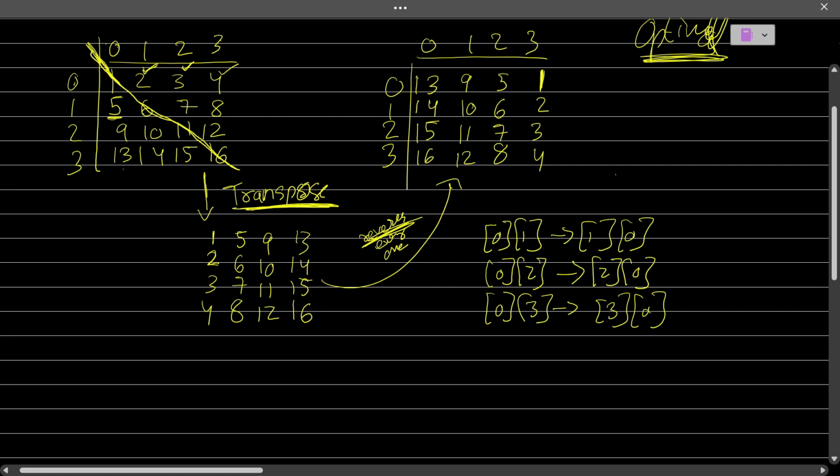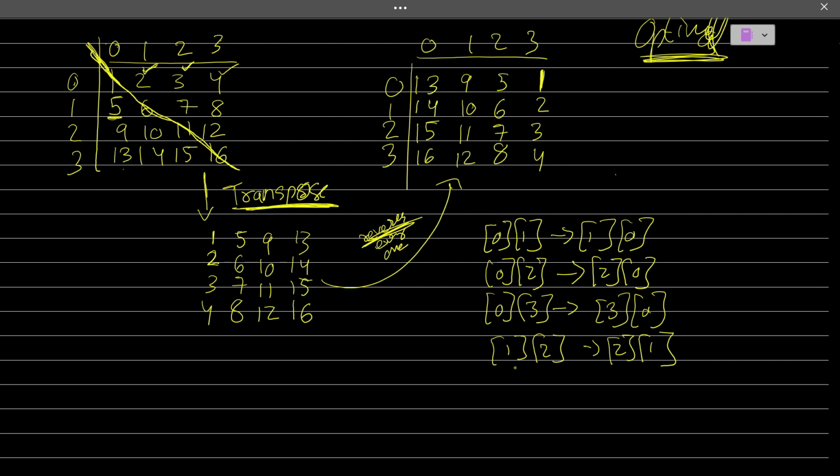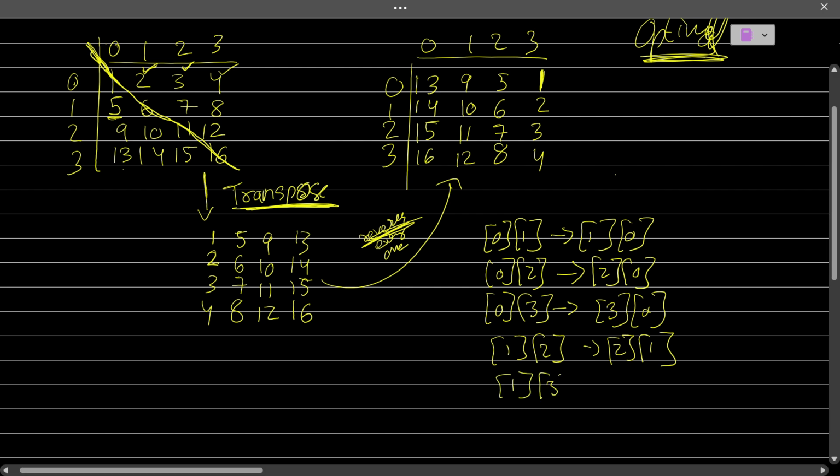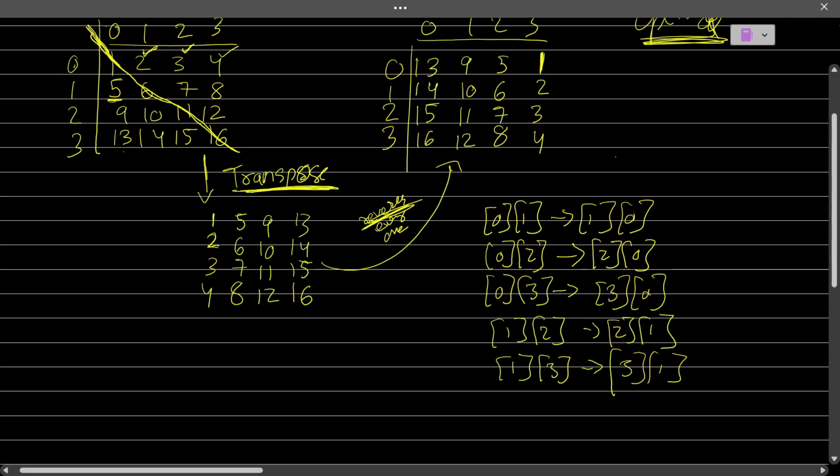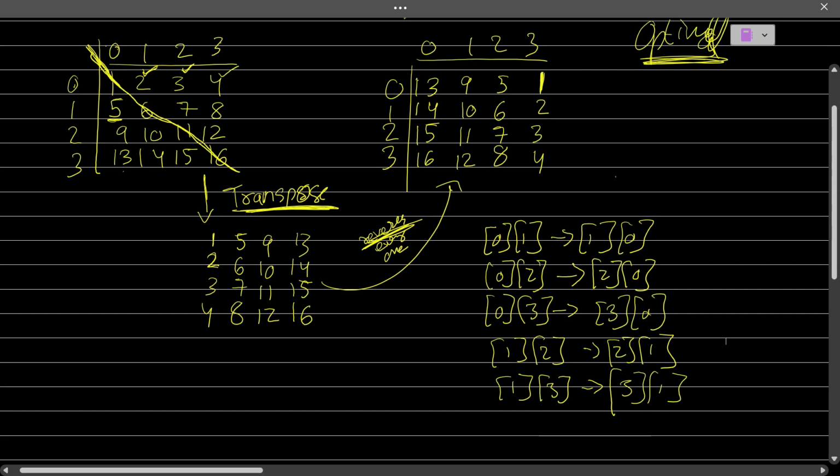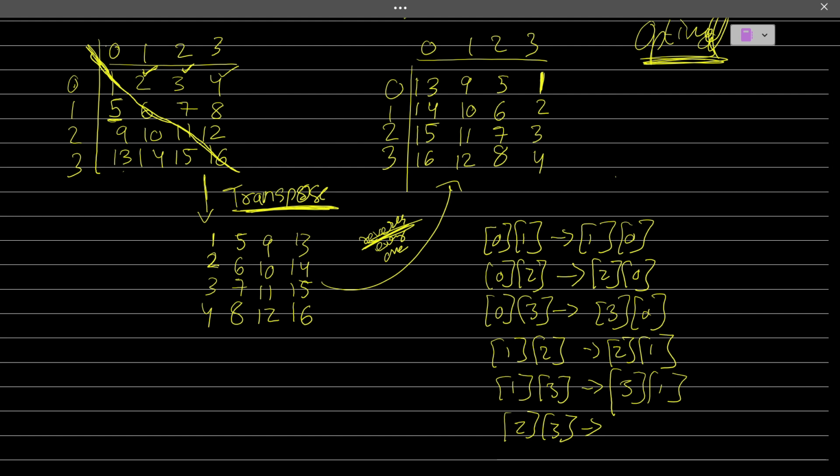And for the next one, the next is 7, right? That was at 1 comma 2, and my 10 was at the 2 comma 1 index. Yes. Then I say 8. Where is 8? 8 was here, that is at 1 comma 3, and then we've got 14 at 3 comma 1. Then 12. 12 was at 2 comma 3, and 15 was at 3 comma 2.